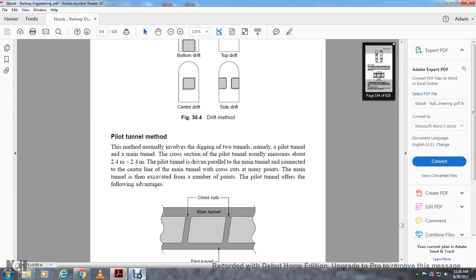Pilot tunnel method. The method normally involves digging 2 tunnels, namely the pilot tunnel and the main tunnel. The pilot tunnel usually has a cross-section of about 2 by 4 meters.